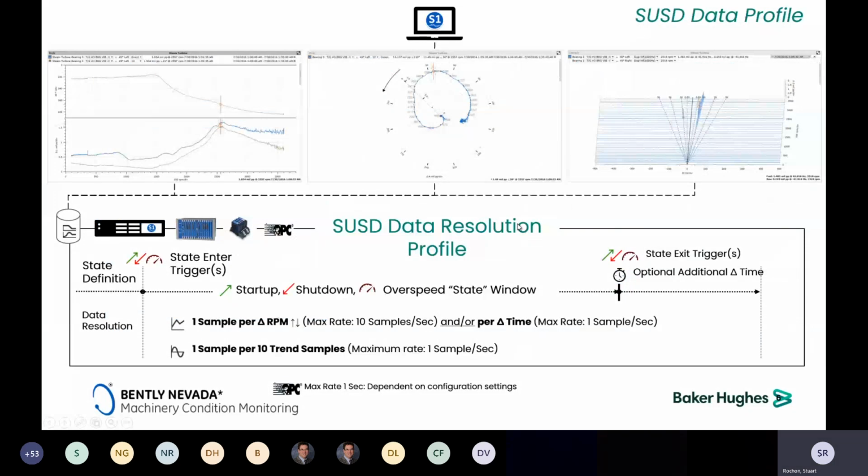We did mention these startup shutdown data profiles. So 3500, 3701, and Orbit 60 all have these startup shutdown high-speed data collection capabilities. So to start this, you set up an enter and exit trigger. And for shutdown, your exit trigger is your enter and your enter is your exit.